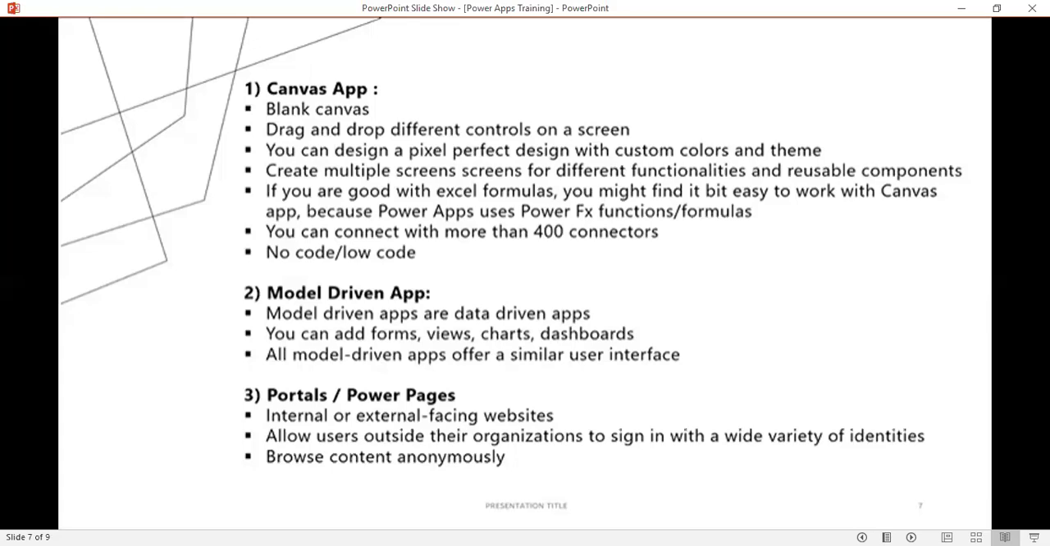And one more thing, as I have told you, we can connect more than 400 databases. We can connect to our application even if the data is in Excel, SQL, SAP, Oracle, any kind of database. We can connect to our Canvas application and perform operations on top of that database.